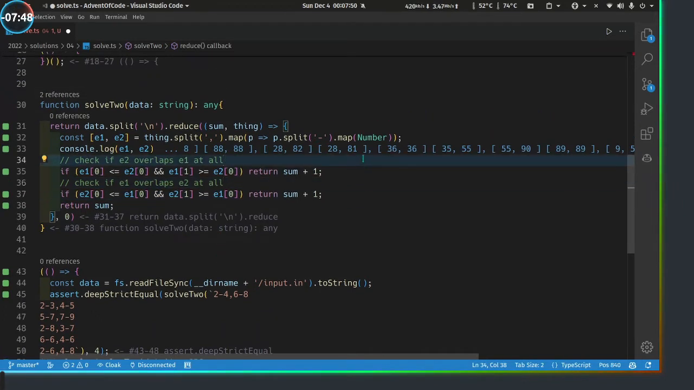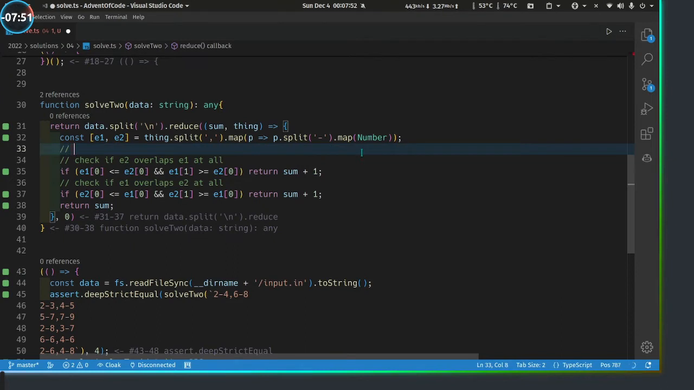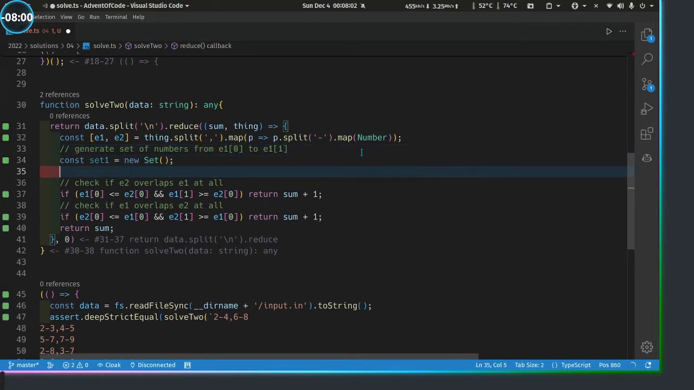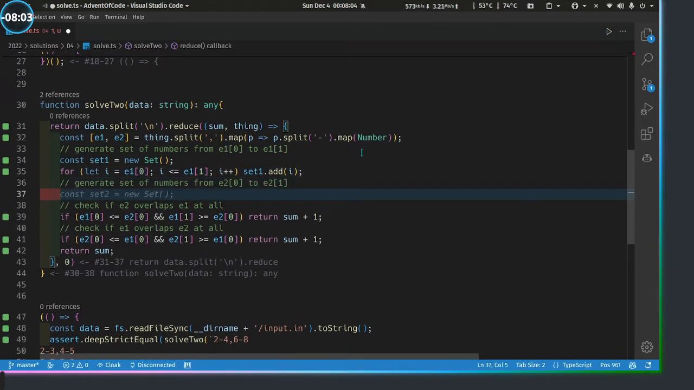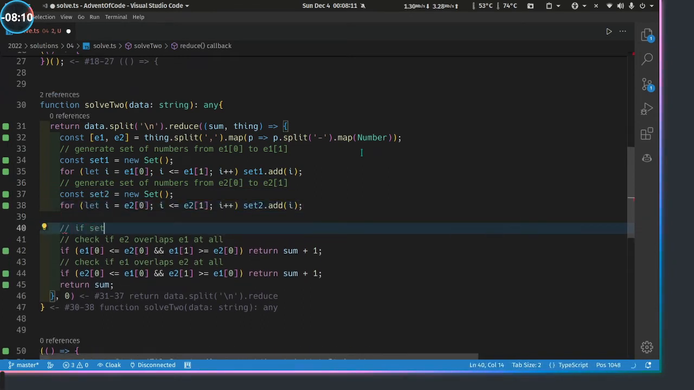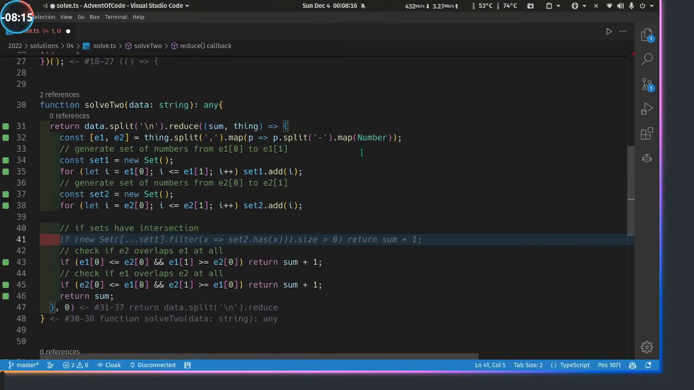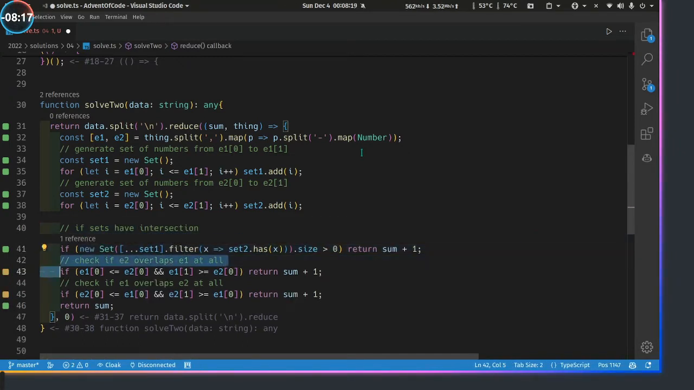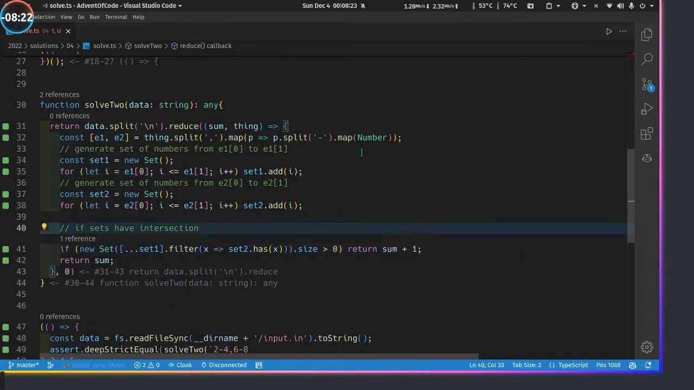Okay, I'll just generate 2 sets. E10 to E11. Okay, we're doing it baddie cast out. No, cope. Okay, that worked. From E20. If sets have intersection, if new set has that, return. There you go. This is the bad way of doing it. The non-mathematical way, it's going to crash with big numbers.